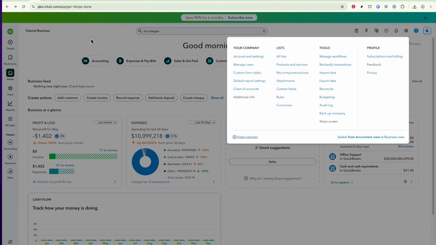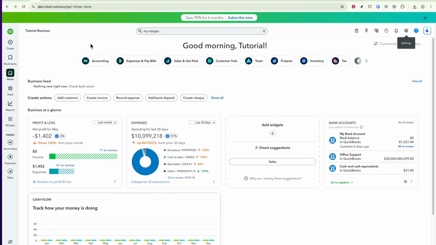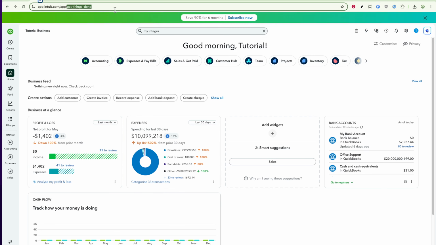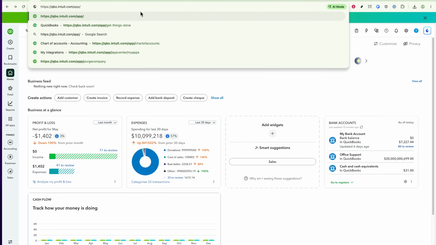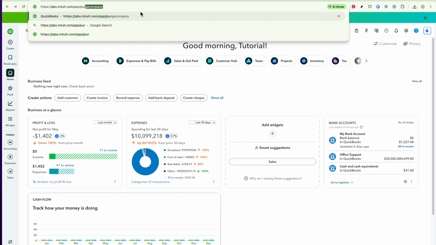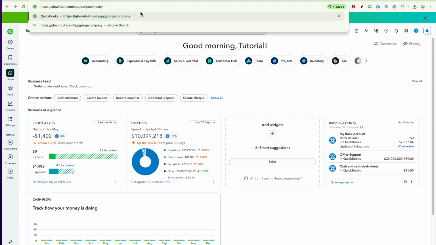Once you've saved everything you need, locate the web address or URL at the top of your browser while logged into your QuickBooks Online company. This is the address that starts with www.quickbooks.intuit.com. You'll need to make a small change to this URL to begin the purge process. Now replace the last word in the URL with the words purge company, all lowercase, with no spaces. Then press the Enter key. This will take you to a special page within QuickBooks Online designed for resetting your company data.